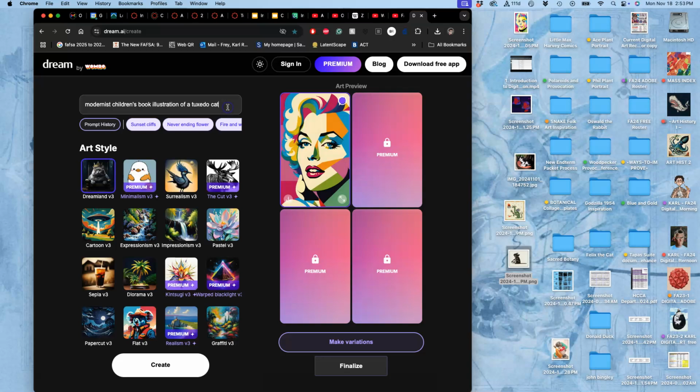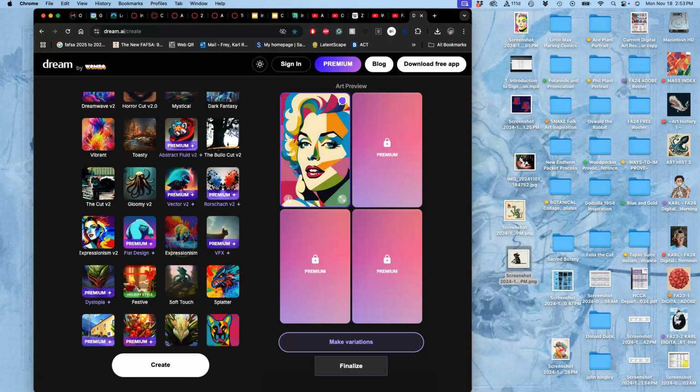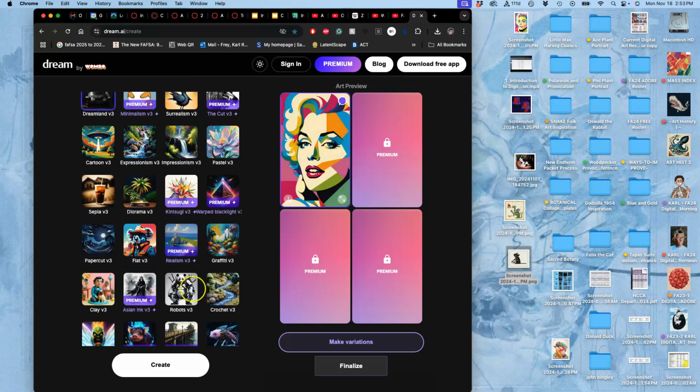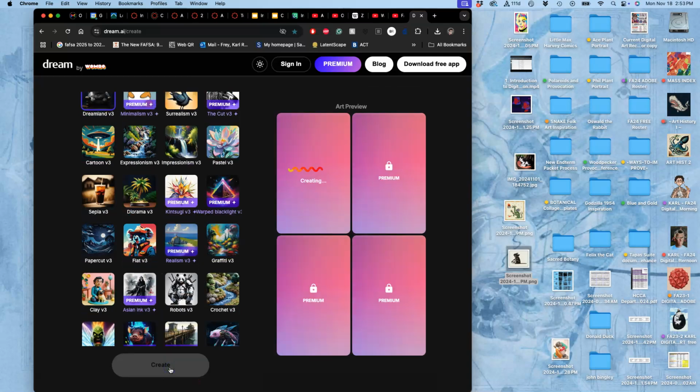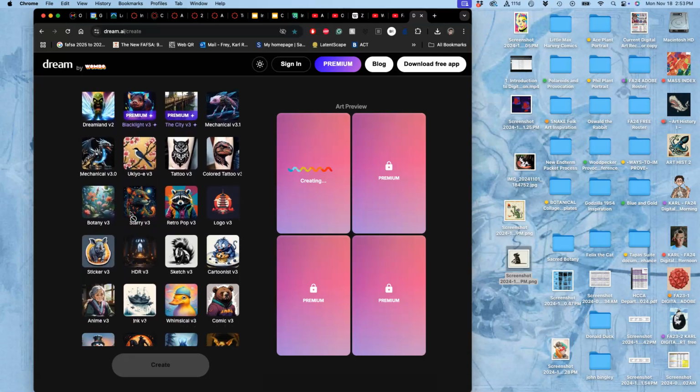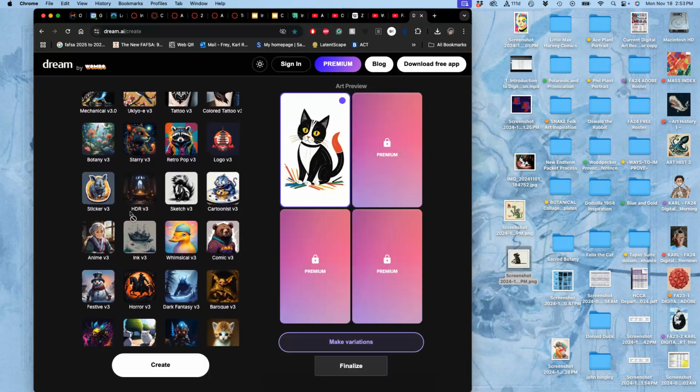Of a tuxedo cat with sketchy lines and crayon colors. Now, if I do that without any guiding image, let's see what it does. And I can also pick one of these stylistic things, but all of these add a lot of information to your prompt that sometimes derails what your vision might be.